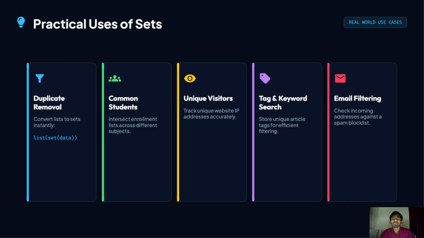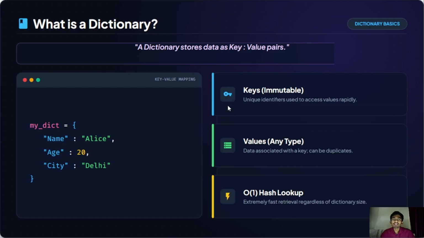removed from the tags. After that, now let's talk about another extremely powerful data type called dictionary. If sets are designed for storing unique values, dictionaries are designed for storing related information together. They are one of the most frequently used data structures in Python. Whenever you are creating a login system, a banking website, an e-commerce website, or an AI project, you will use dictionaries almost everywhere.